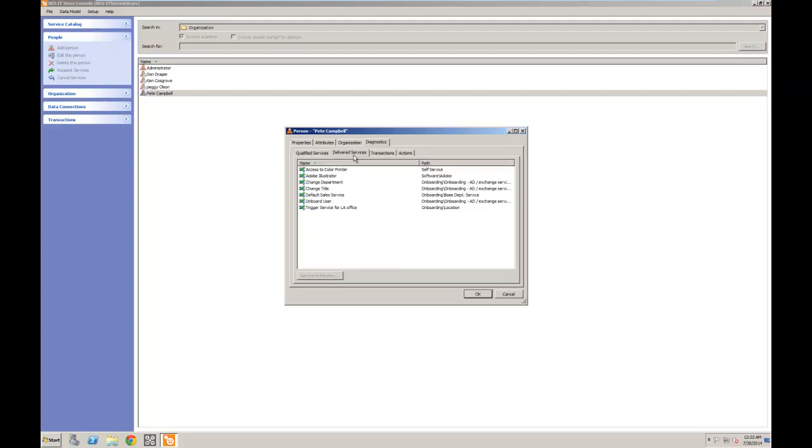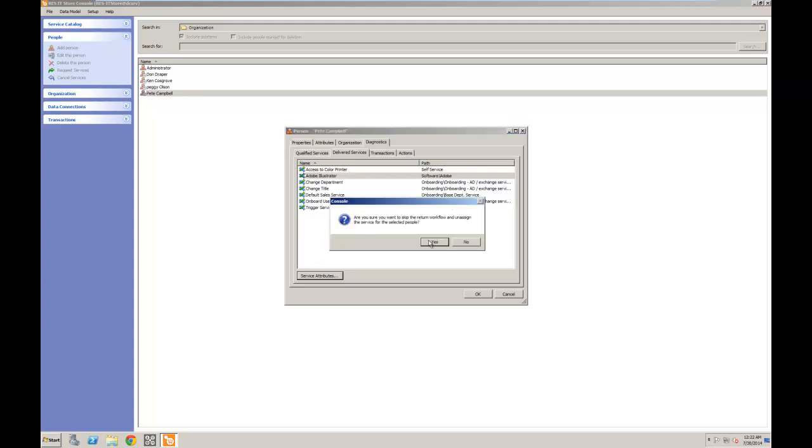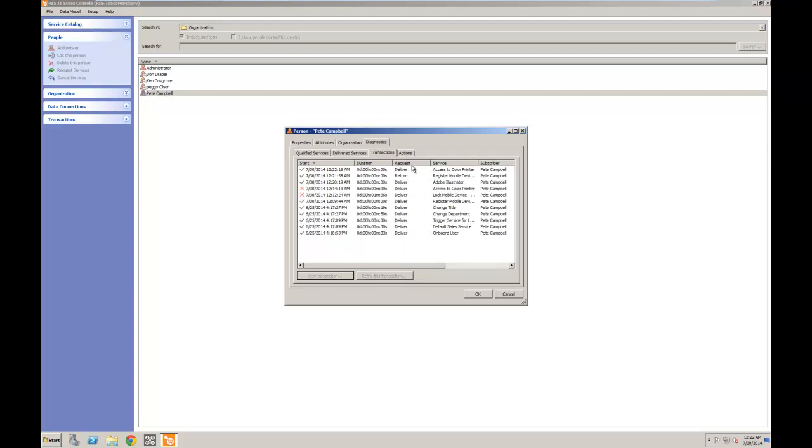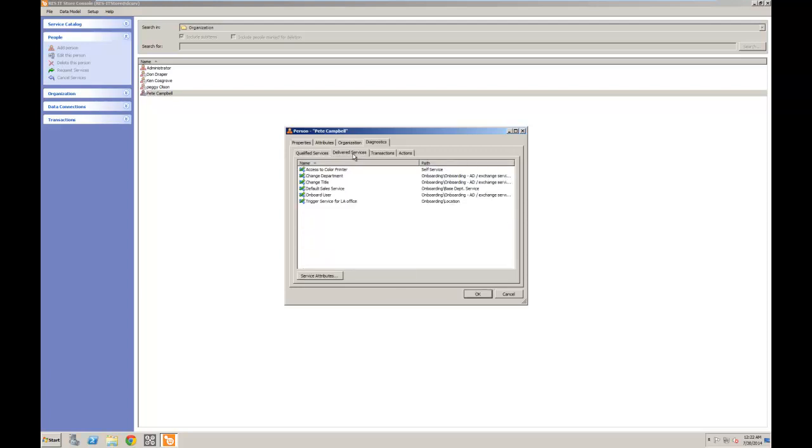Select the Delivered Services tab. Use the context menu to unassign or cancel one or more delivered services. You can select multiple services at once. Similar to assigning a service to one or more persons, when you unassign a service, the service will be returned but its workflow will not be executed. If the delivered service contains service attributes, select it and click Service Attributes to view the values that apply to this service.